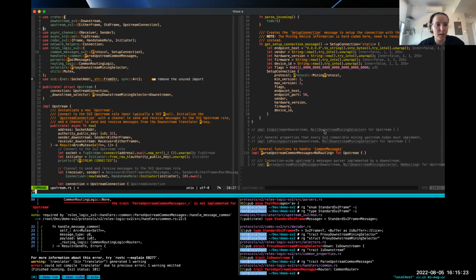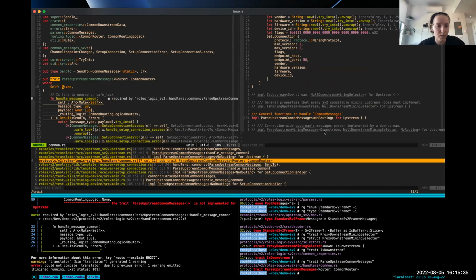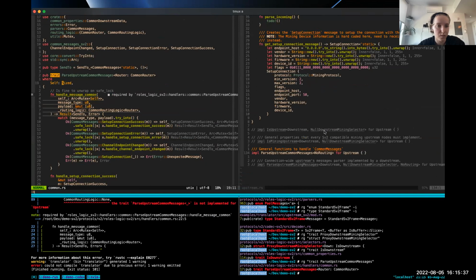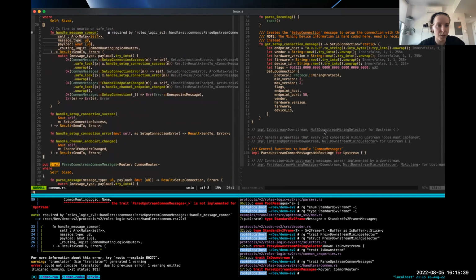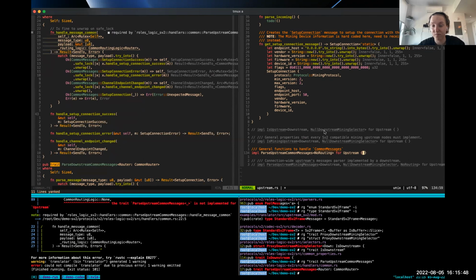So I believe we already have that. Parse upstream mining messages. I think it should be in selectors or common. Yeah, so let's look at that again. So we need to implement these functions. We're going to leave this one as is. That's fine. And we are going to basically mark all these as to do. And we're not going to do them during the demo.